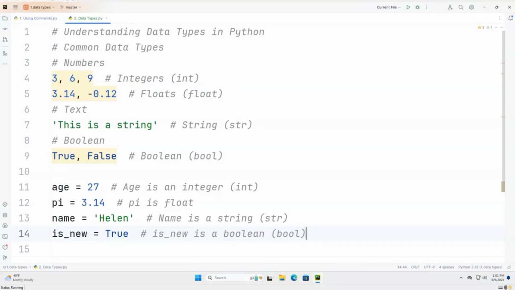So why do data types matter? First off, for the correct operations. Python needs to know the data type to perform the right actions. You can add numbers, but you can't add a number and a word. And memory usage. Different data types take up different amounts of space in the computer's memory.